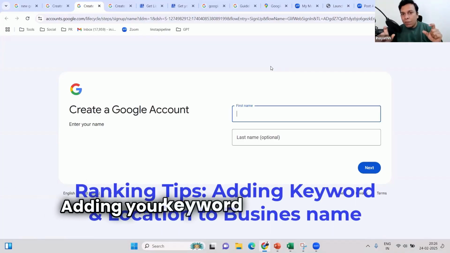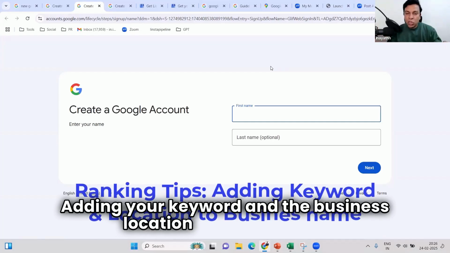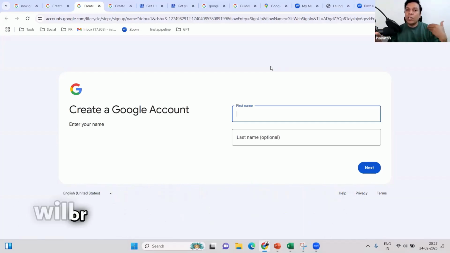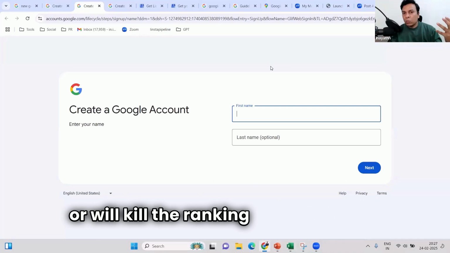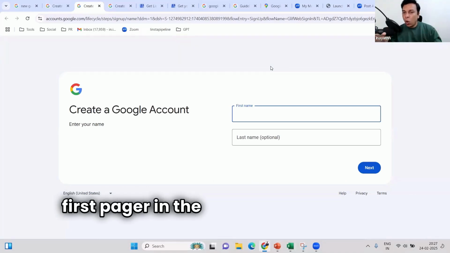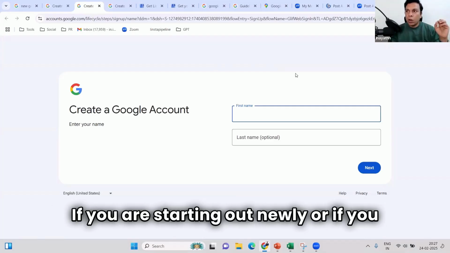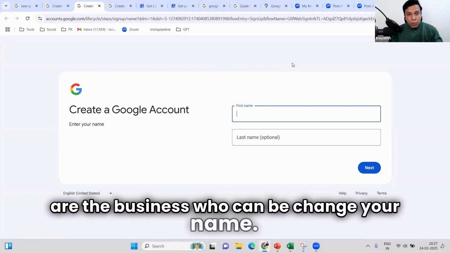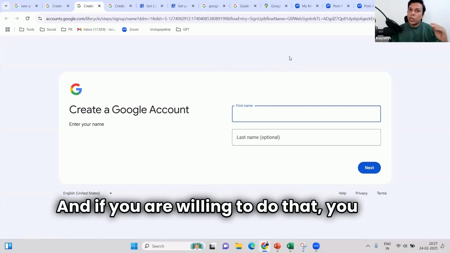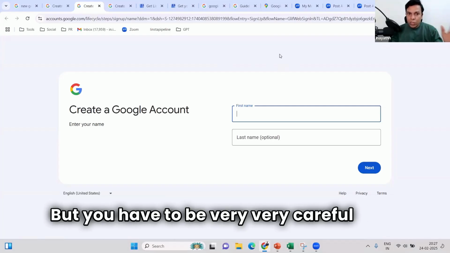Adding your keyword and the business location will help you rank much higher, on the first page or at the top, compared to your competitors. If you are starting out newly, or if you are a business that can change your name, and if you are willing to do that, you can do this. But you have to be very, very careful here.